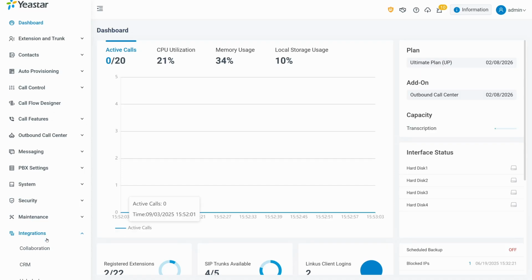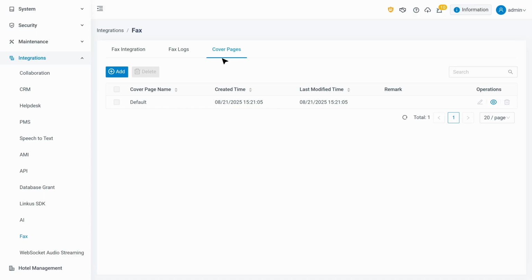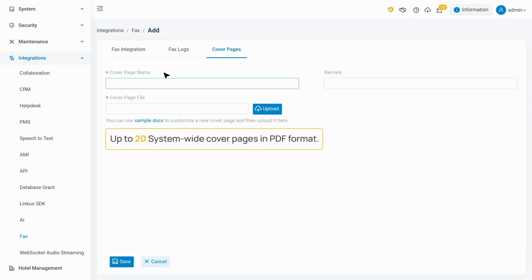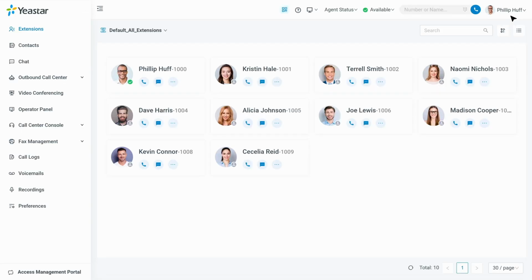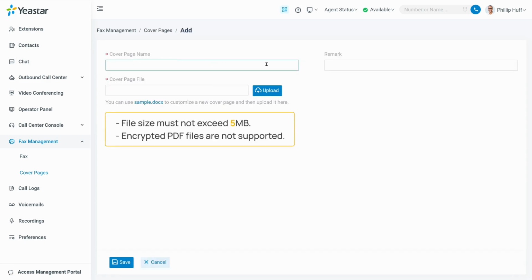Cover pages are supported too. Administrators can upload up to 20 system-wide cover pages in PDF format via Integration, Fax, Cover Pages. Users can upload up to 10 personal cover pages in Linkus. Files must be 5 megabits or less in size, and encrypted PDFs are not supported.